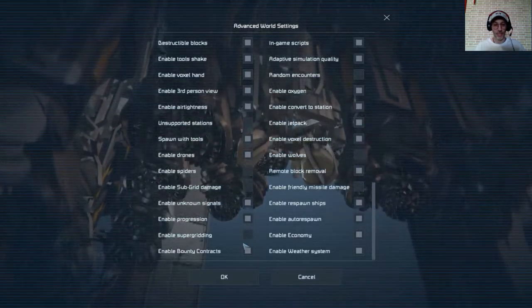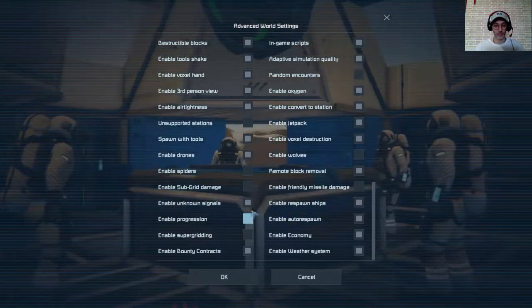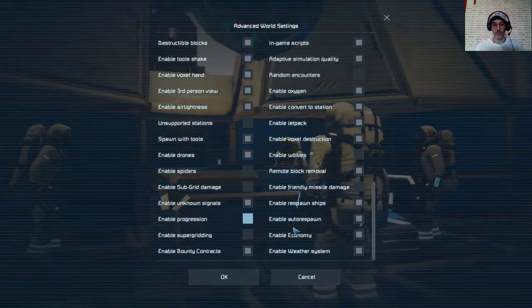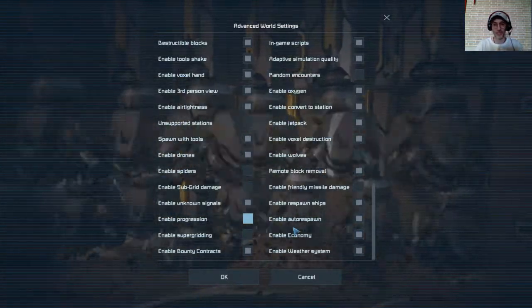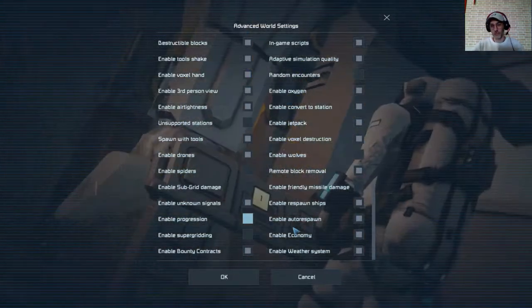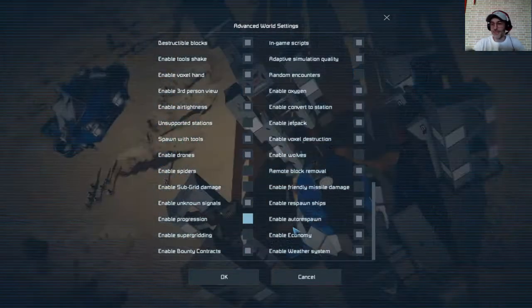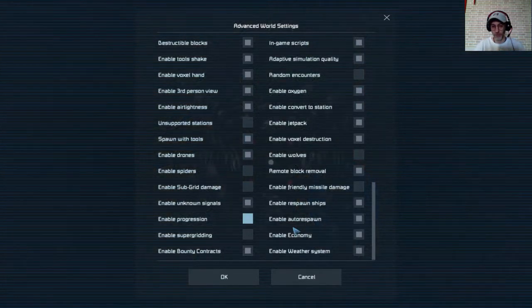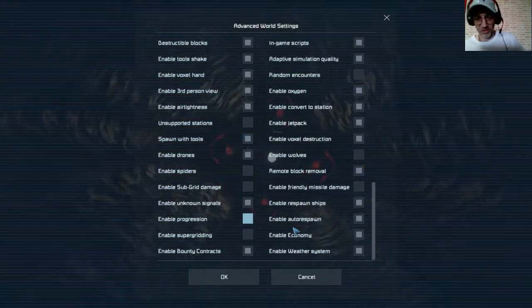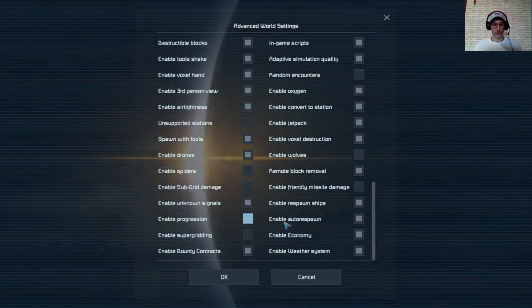What other thing? Enable progression. Not my cup of tea. This limits the things that you are going to build, the blocks that you're going to select. You have to grind down a landing gear, for example, and weld it up, so you are able to build some other things. I mean, for me, it's not something that I like. You can try it if you want, but in my case, I'm not going to put it on.